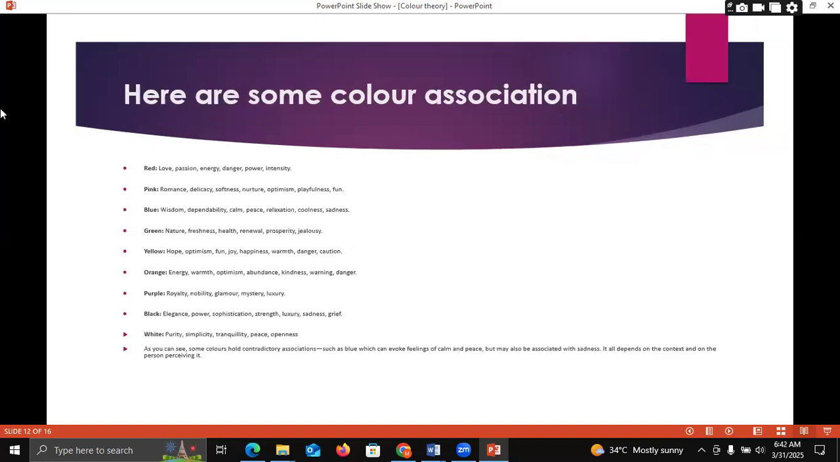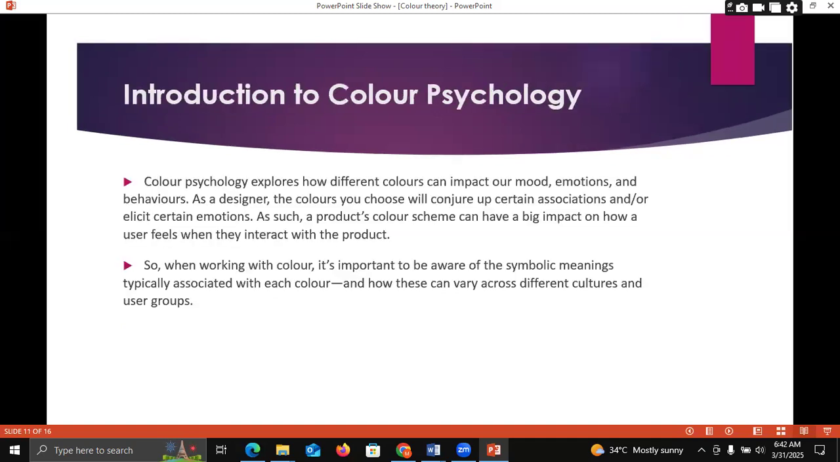All right. Now, here are some of the color association. Now, the color red is associated with love, passion, energy, danger, power, and intensity. Now, class, which color do you think? Let me quickly take away my screen so that some of you will not spy. For example, which color do you think is associated with something rich and wealthy? Which color? Like, let's say luxury.